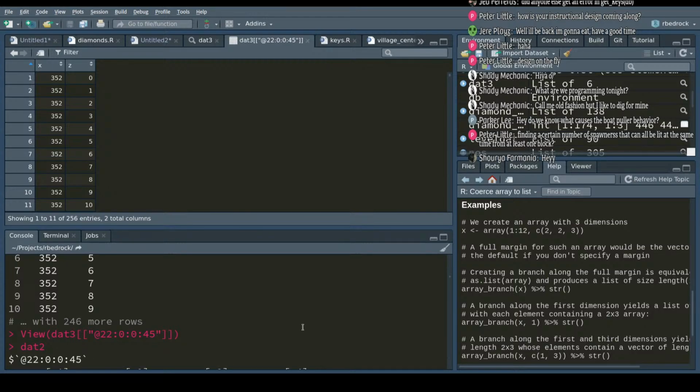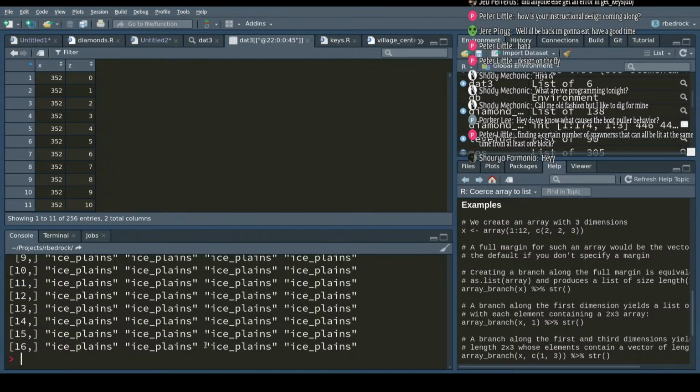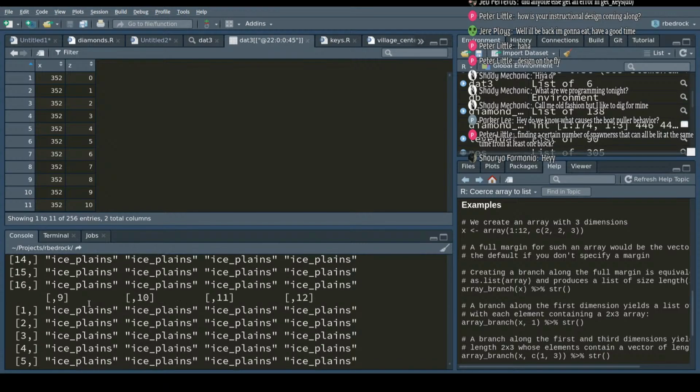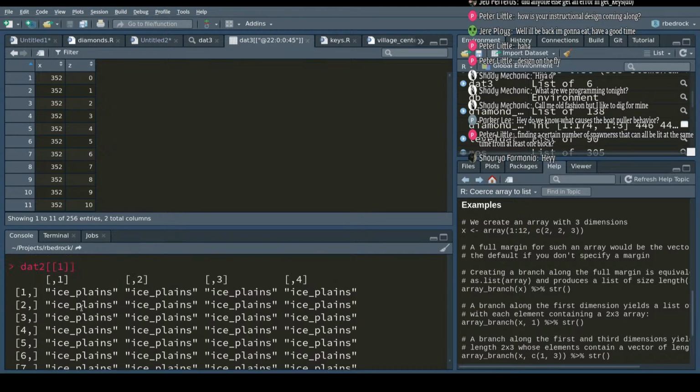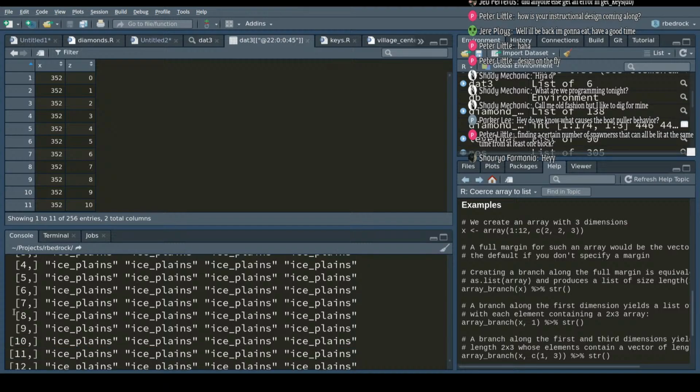I'm gonna do DAT2. DAT2. Yeah, so this is, so R is 0 and is column based. So it's going to go down the X first, which is this first element, like this, and then hit here. So X's have to vary faster than Z's in this grid.